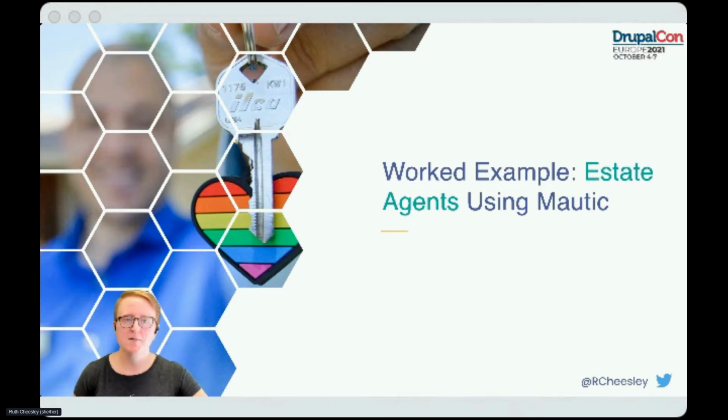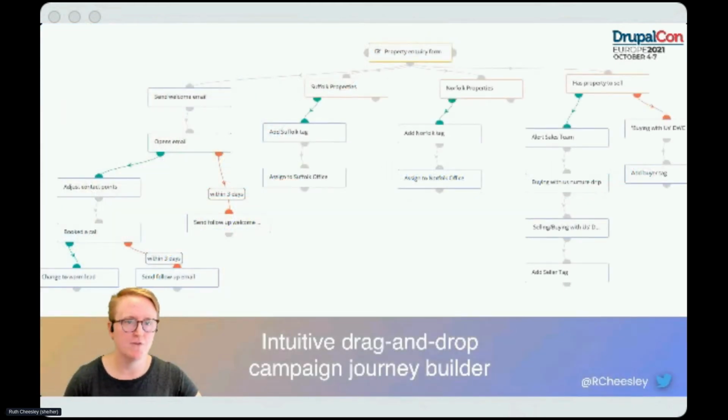So here's an example of the full-size campaign of what I was talking about earlier. It allows you to create that workflow that we had before about sending the welcome email. And if they don't respond, then we send a follow-up. What we're also doing here, though, is adding a tag based on the location, so the county that they're based in. So if it's Suffolk on the form, then we add the Suffolk tag and we assign it to the Suffolk office. If it was Norfolk, we assign it to the Norfolk office.